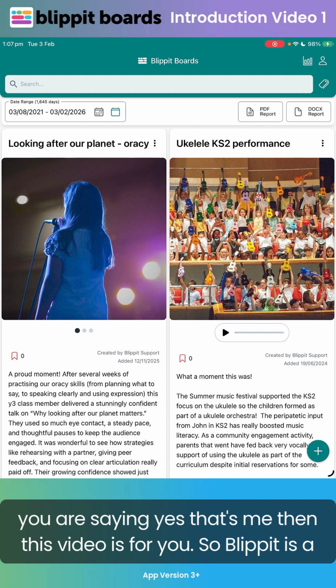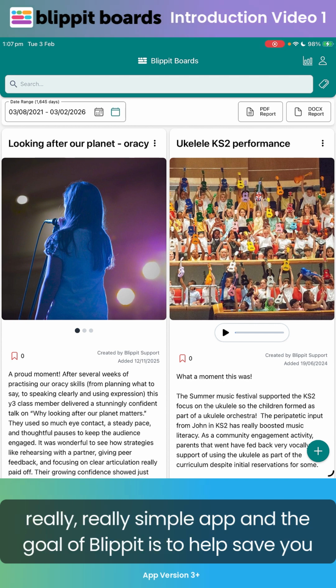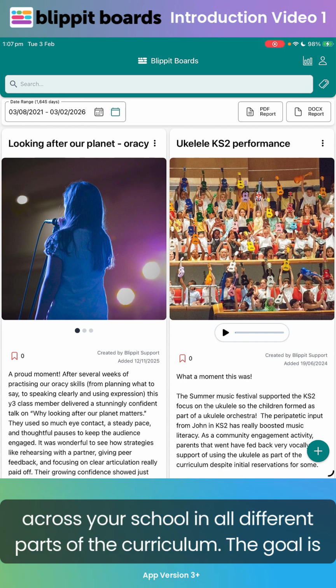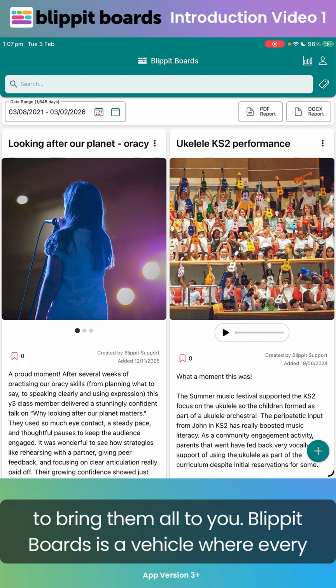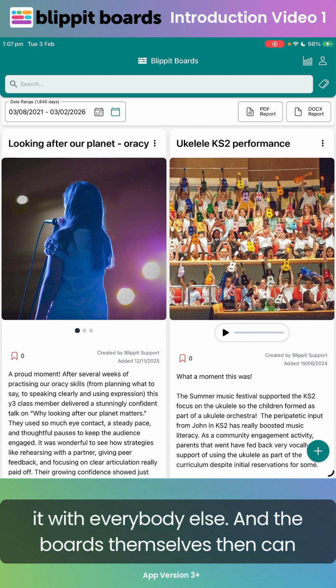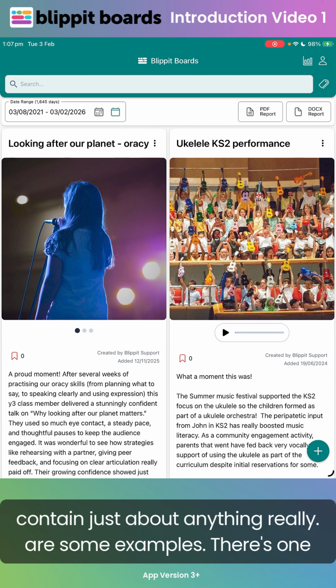So Blippit Boards is a really simple app. And the goal of Blippit is to help save you time and effort as teachers in tracking down examples from across your school in all different parts of the curriculum. The goal is to bring them all to you. Blippit Boards is a vehicle where every teacher can add moments to a board of their own and then share it with everybody else. And the boards themselves can contain just about anything really.